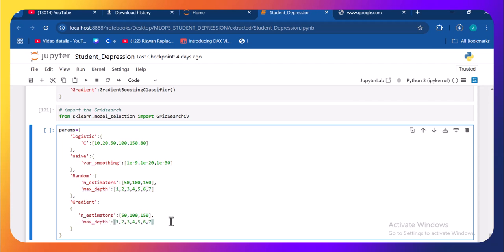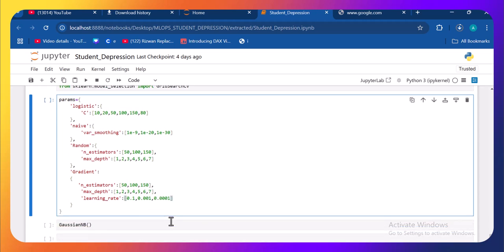And the third one is the learning rate. Learning rate is one of the important things. It is actually used with the optimizers. First of all, I will take 0.1, 0.01, 0.001. If you don't know about learning rate, then you can search it.